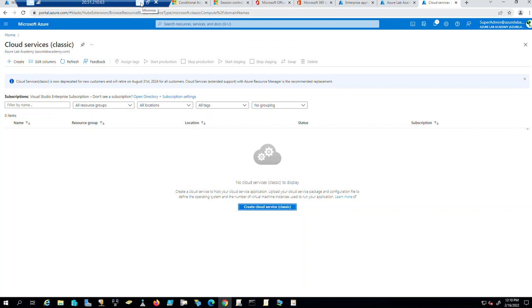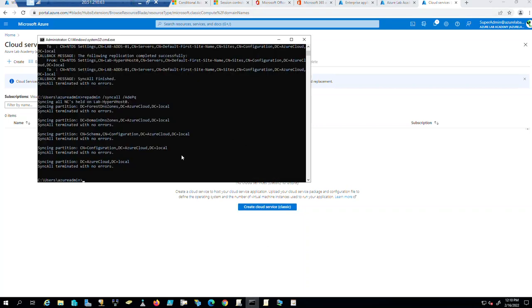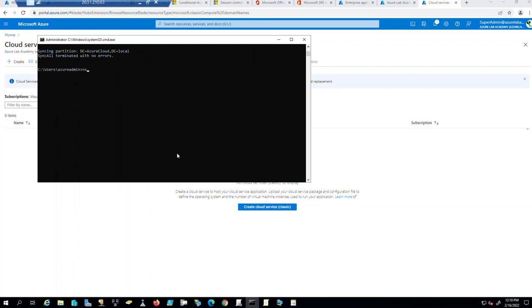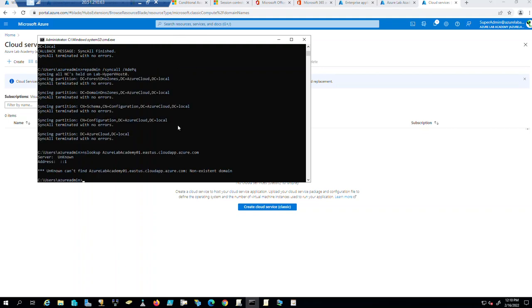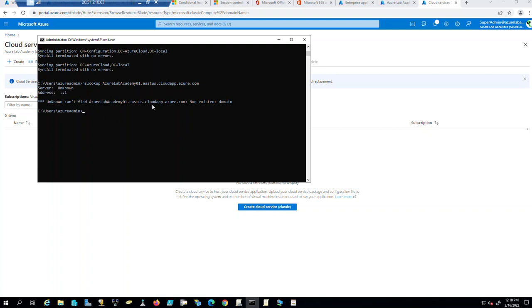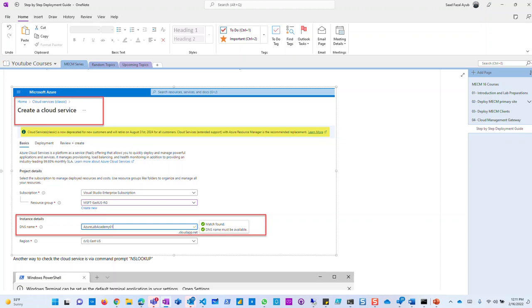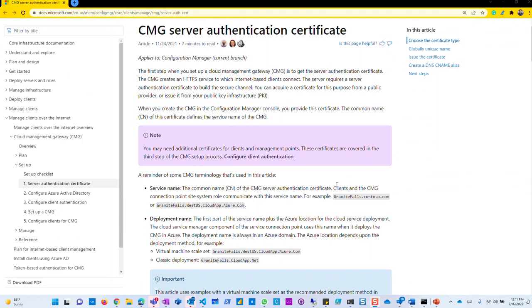Another way to do it is to use nslookup here. nslookup, east-us, dot cloudapp.azure.com. If you look at the documentation, I'm going to show you the documentation as well. One second here. So it couldn't find it. So Azure Lab Academy.eastus.cloudapp.azure.com. If you follow the TechNet documentation here, here's the document.